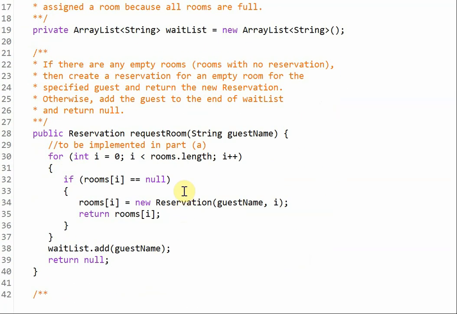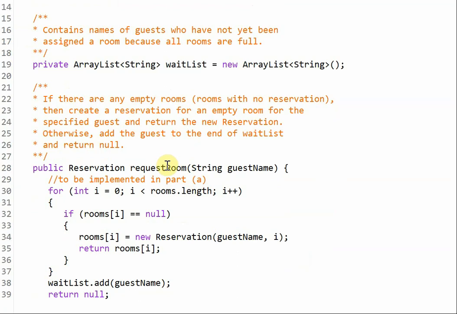Then the first method you're supposed to implement is the request room method. You're given the name of a guest that wants a room, and either you make a reservation for them, or if there's no empty rooms, then you add their name to the wait list. The return type is reservation, which is either the reference to the new reservation you just made, or null, if they were put in the wait list.